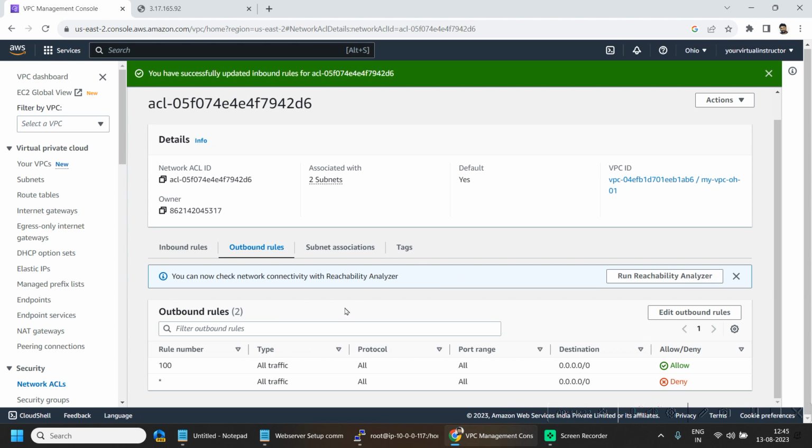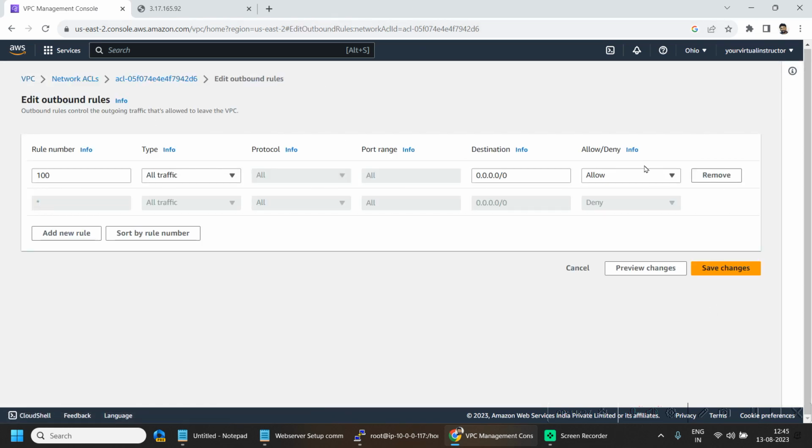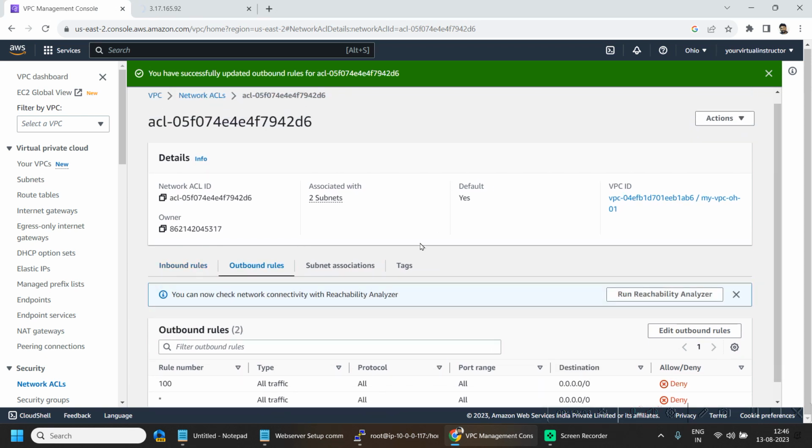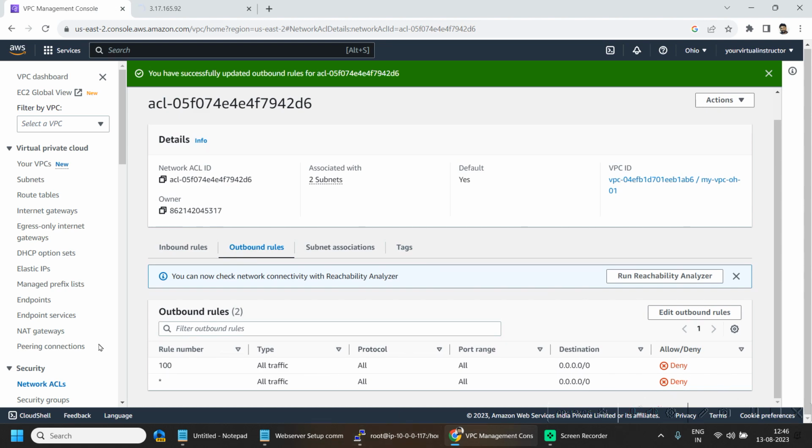Here also, if I go to the outbound rules and suppose I change it to deny. Now if I refresh the page, I won't be able to access my page. Though my request to the web server is reaching the web server, when it is sending the page, I am not going to receive it because I have explicitly denied the traffic in the NACL. So you see all traffic denied. Unless I explicitly allow it, it won't give me the correct result.